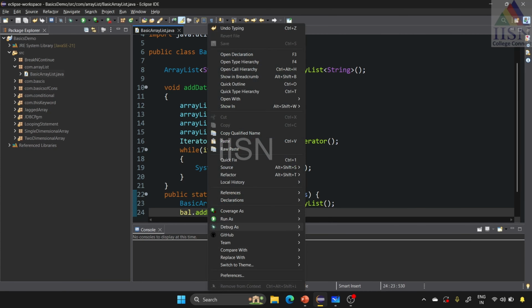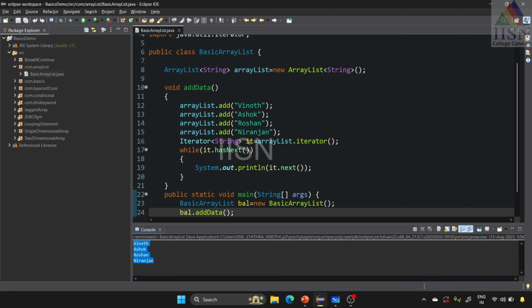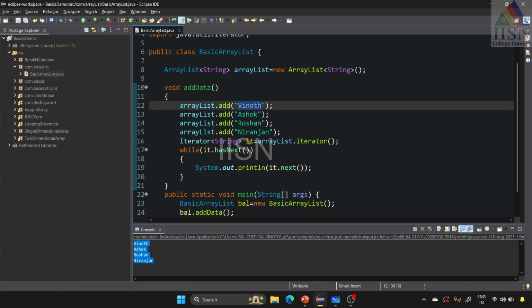Now I'm going to run this program. Let's check the execution flow of this particular method. Now you see, we got all the data. Now you need to observe one thing: all the data maintained the insertion order. So now we are going to see what hasNext is going to do and what the next method is going to do.